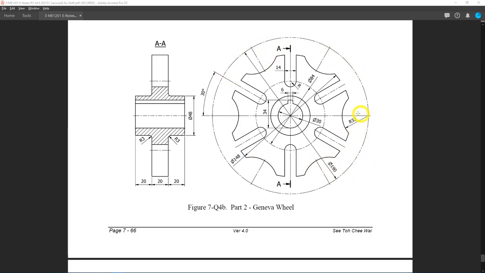It's the same for this R32 cutout. So what you can do is just draw a single feature like this slot over here and this R32 cutout. And once we have done the extrude cut, we will just perform the circular pattern throughout the full body here, the full part.